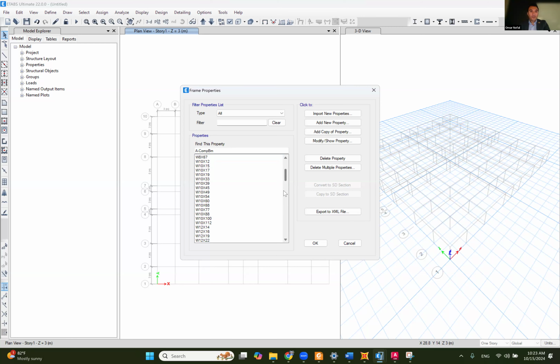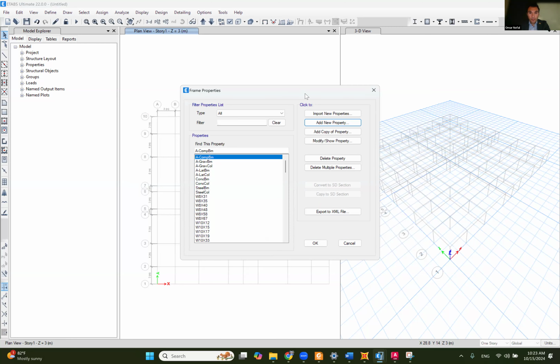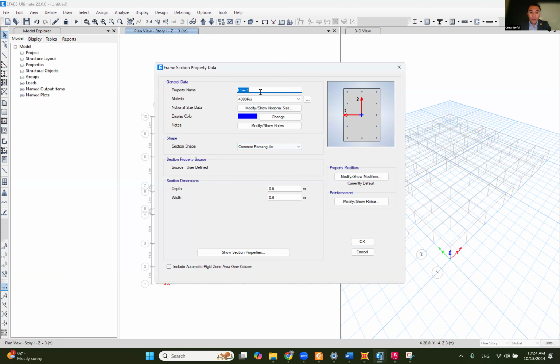I will find lots of frame sections already predefined here, but I want to add new property. And then I'm going to hit concrete rectangle. Okay, so I'm going to name this beam 25 by 70 centimeter. And I'm going to make sure that the material is right. And this is 0.7 and this is 0.25. All right. And I'm going to hit OK. This is for the beam.